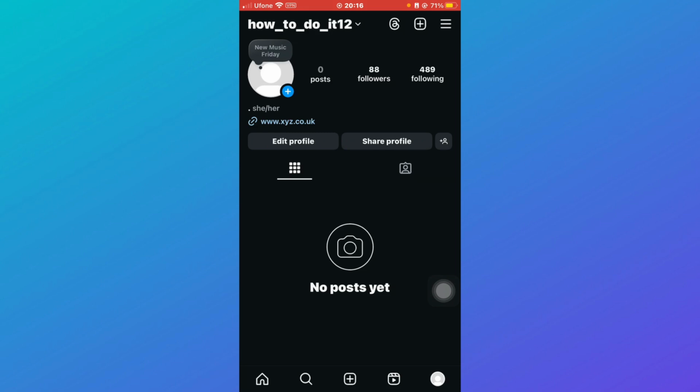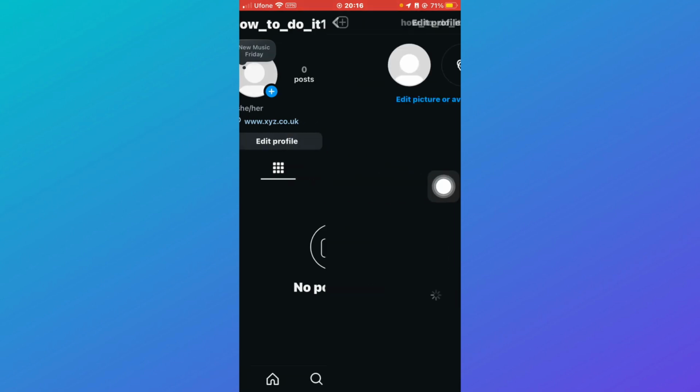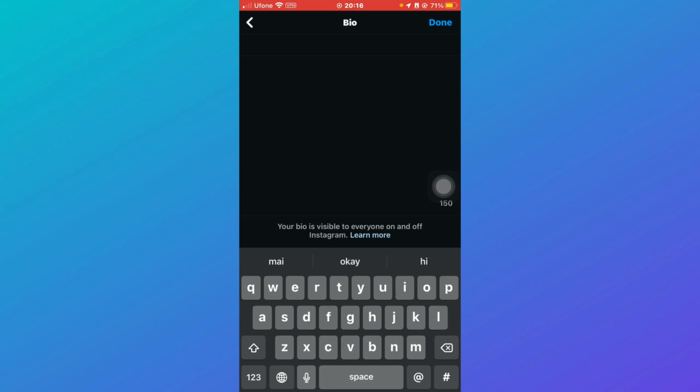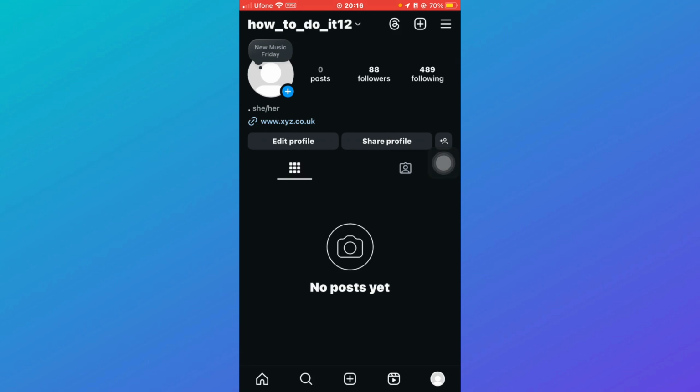Now over here, when you click on edit profile and write down any bio, they'll only ask you to write 150 characters. So that's the limit. In order to remove the limit, what you have to do is switch your profile into a business account. So let me show you how you can convert your profile into a business profile.